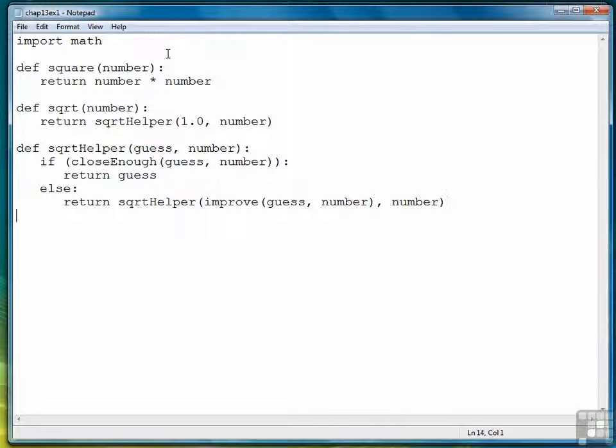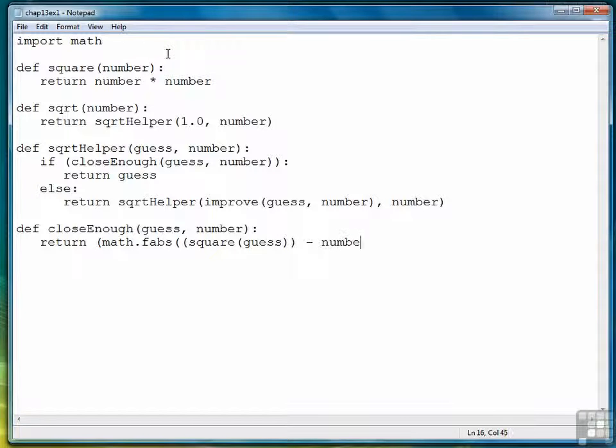So the next thing we have to do is define our close enough function. And here's where we look at the threshold. So we call the absolute value function fabs. It stands for floating point absolute value. And to do that, we square the guess minus the number we're looking for to see if that's within a tolerance or a threshold of 0.001. And we're saying if we're within that difference between our guess and the number we're trying to find the square root of, then we've come close enough.